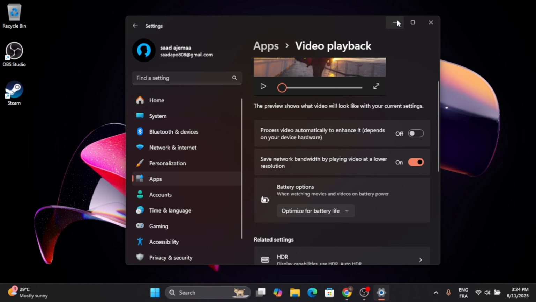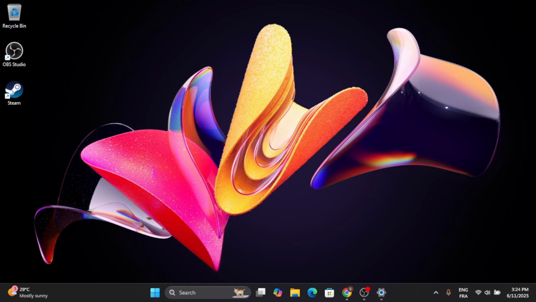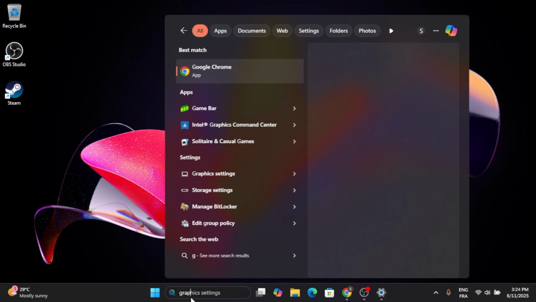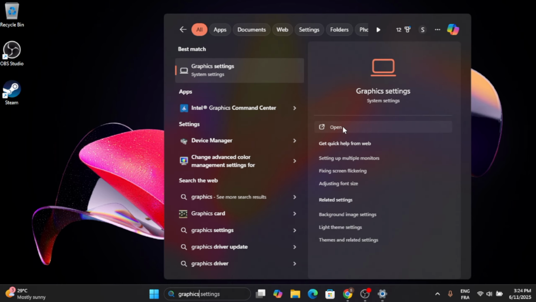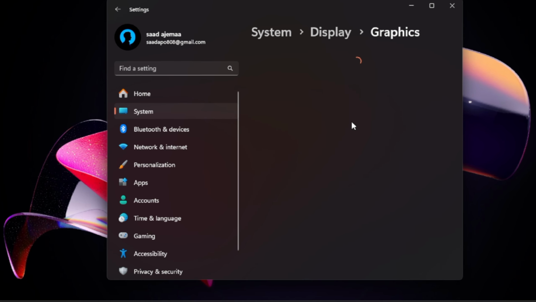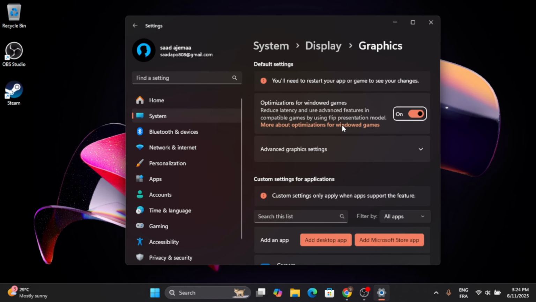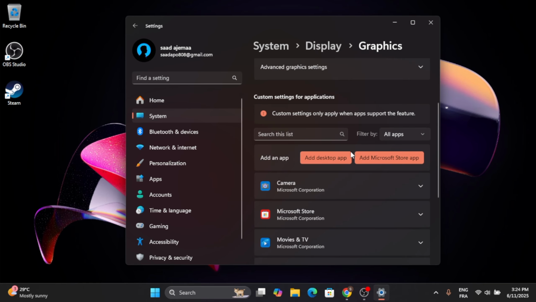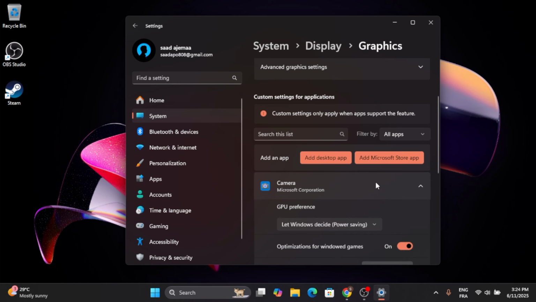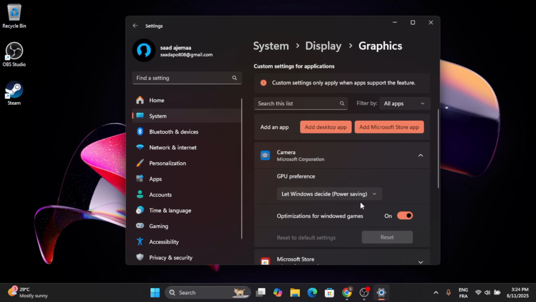And then after that, the third step that you need to do is to go ahead to the search menu and then type in Graphics Settings. Click on Open. Just give it a moment to load again. After that, just scroll down. Choose the option that you want to improve. Click on it, and then click on CPU Performance, and make sure it's on High Performance, as you can see, which is the third option.